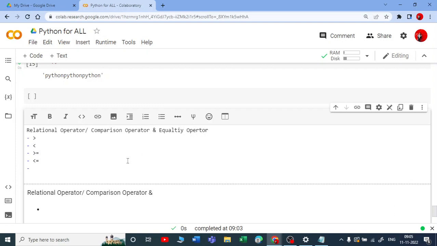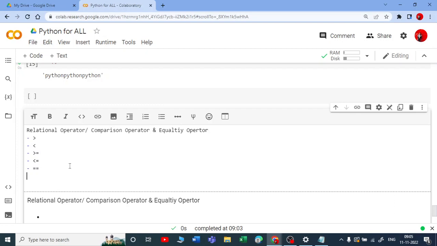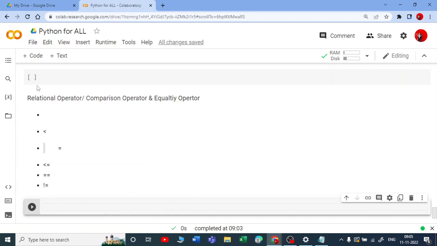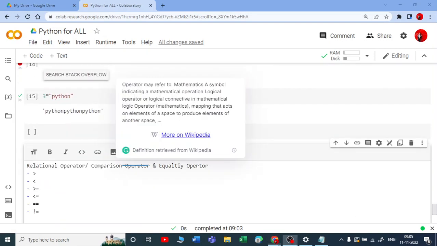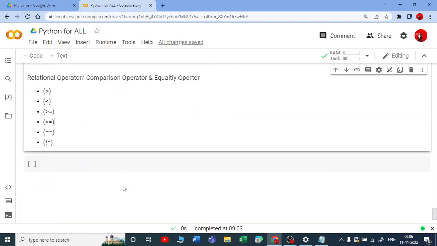Equality operators are nothing but, in Python we do not use only a single equal to, rather we use two equal to's for the equality operator, and then we have not equal to, that is an exclamation mark and equal to. So these are the operators we are using. Okay, so let me put that, just give me a second. Yeah, I can see this now.